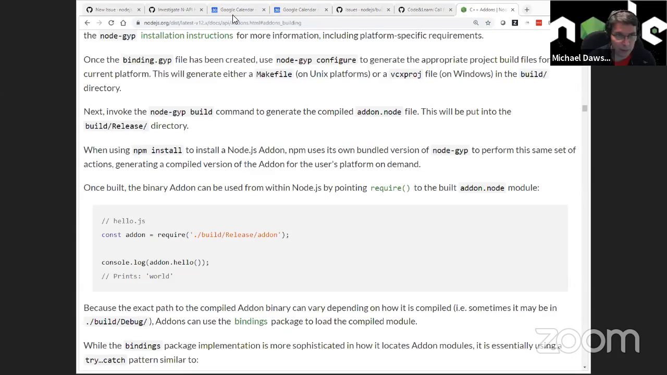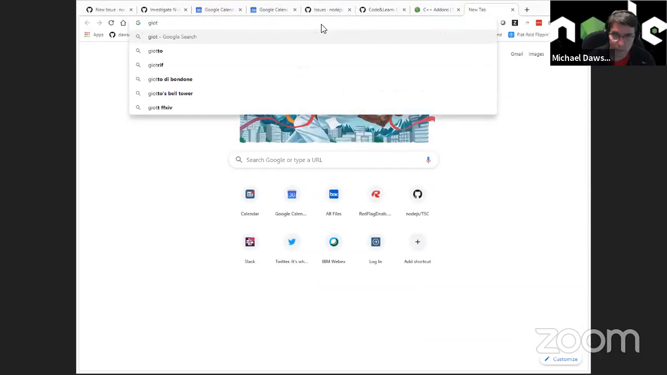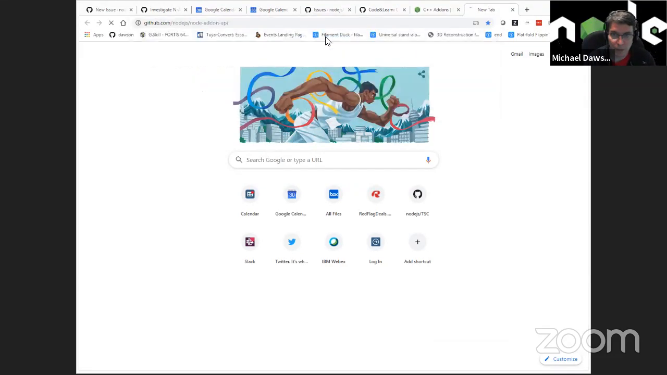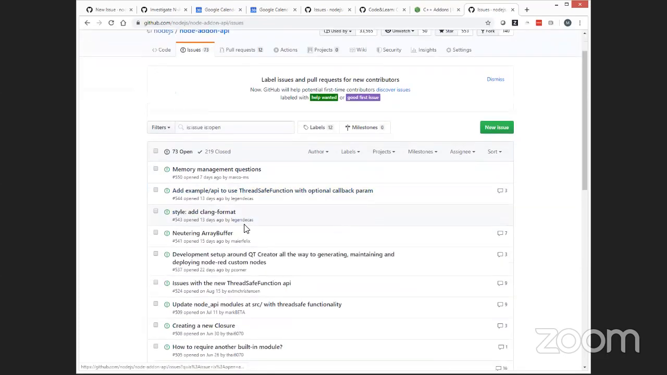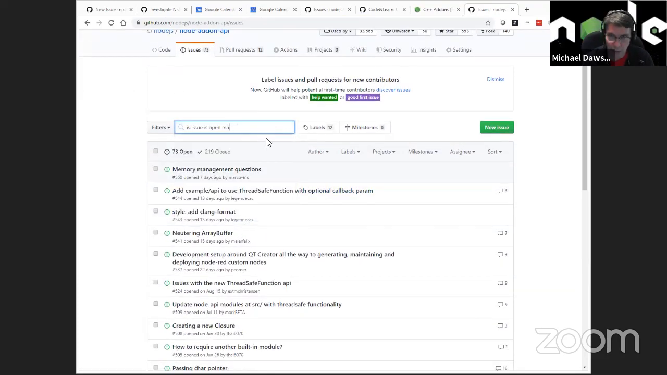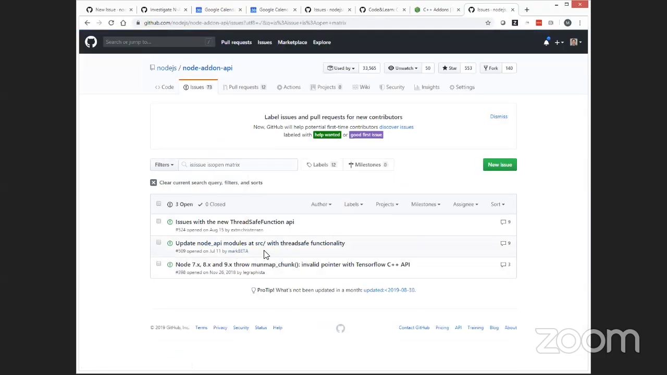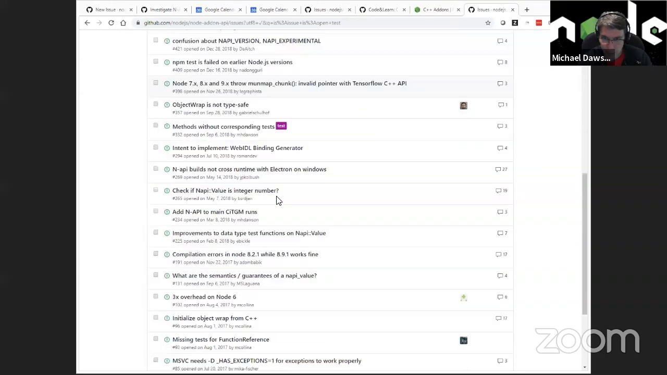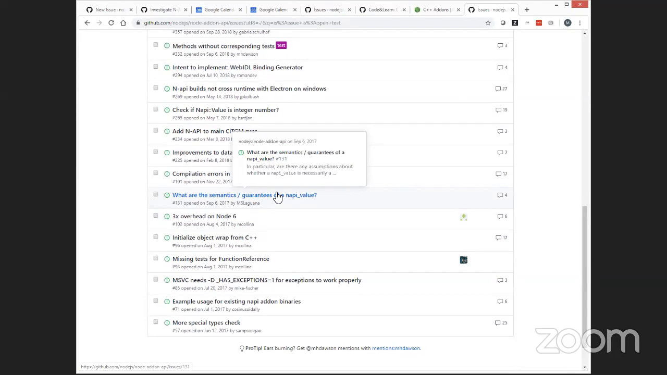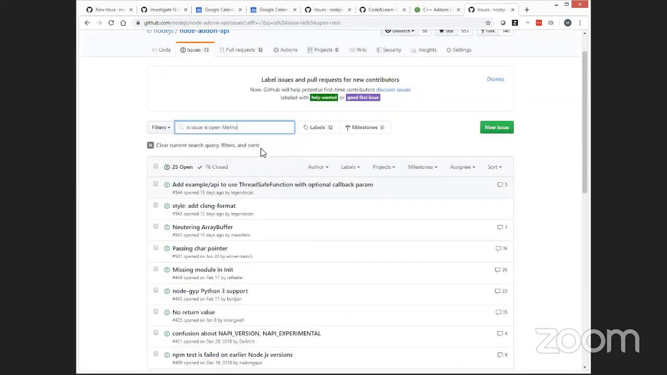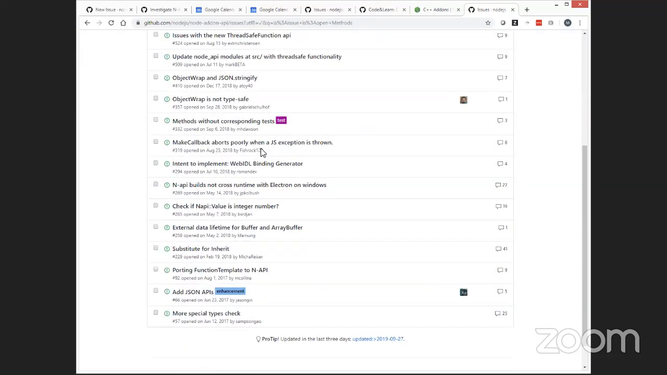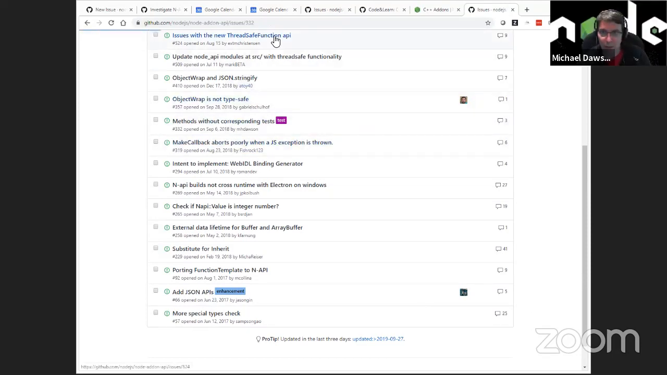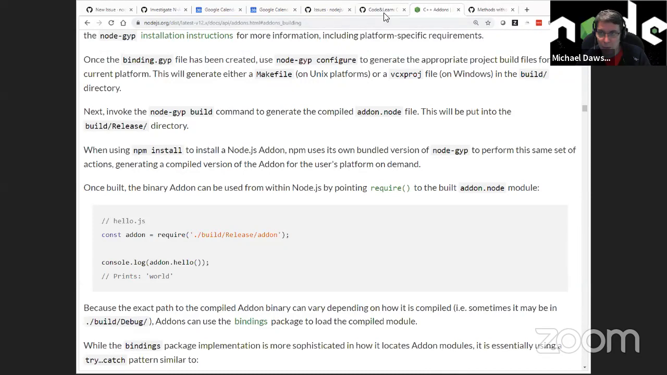I'm gonna find that one. Well, I may not be sharing, just a sec. Hold on. We have a matrix. We have an issue. So I'm just trying to find that one. Methods without corresponding tests. Okay. Yeah, it's here, the 332. This one, okay, right.